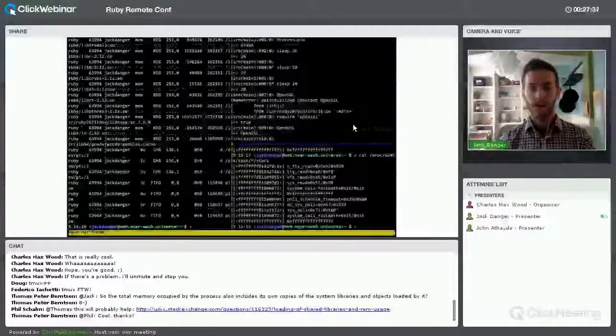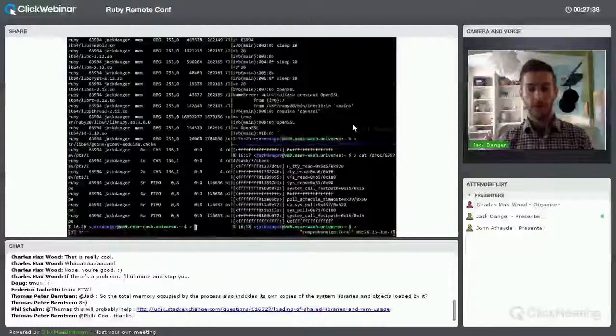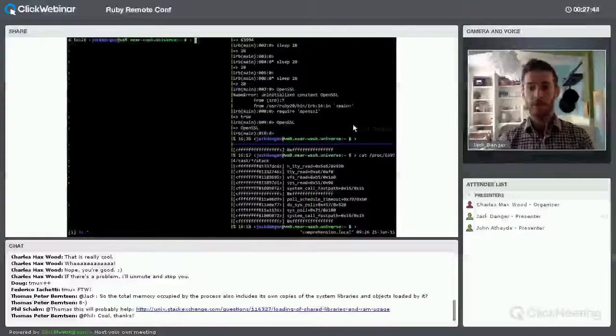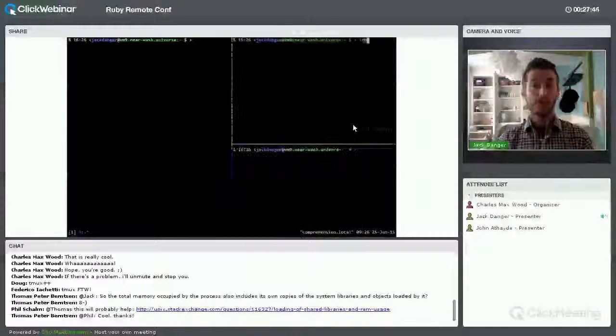All right, I'm going to actually start over with a couple of these screens just to make the next example a little bit clearer.